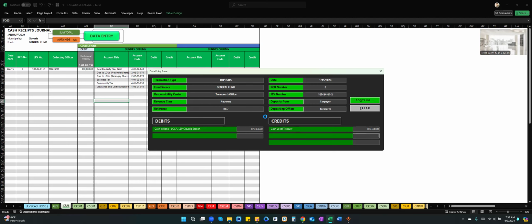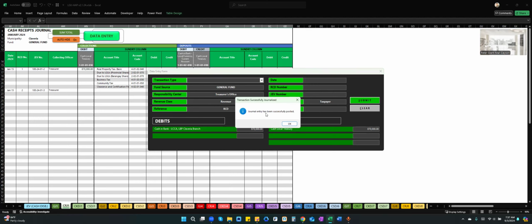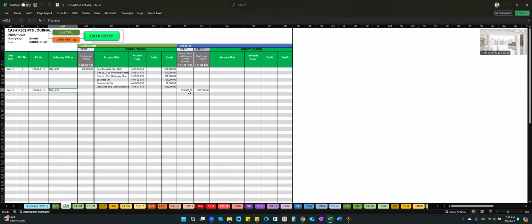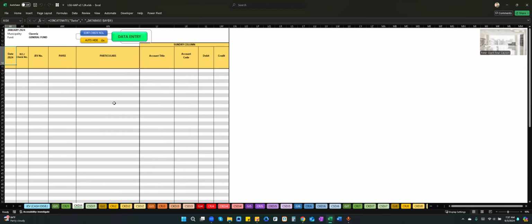Yeah, if you're using a much more powerful laptop, this will be automatically much faster. So that's it. For our deposits, it's here. We have the debit, cash in bank, credit, cash local treasury. So I think that's basically it for CRJ. Let's move forward for the check disbursements journal.